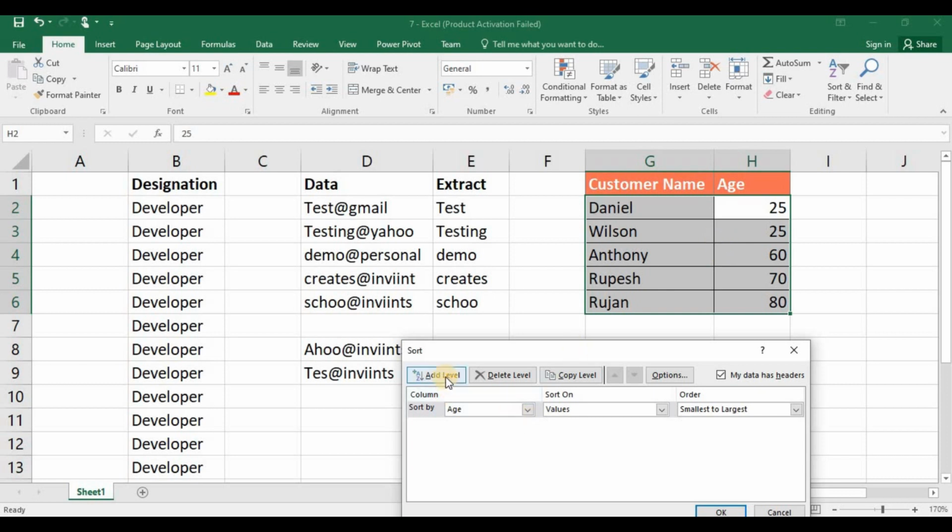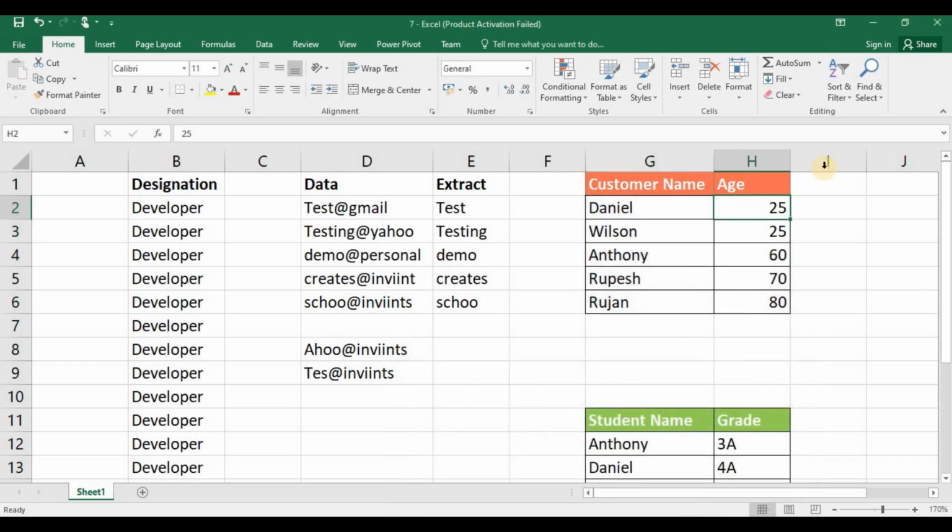I am taking two levels because my table data should be arranged based on the age and customer name. In the first level, select the sort by as age. In the second level, select customer name as sort by. Then click OK. See, here the data is first arranged based on the age. For duplicate ages, the data is sorted based on the name.